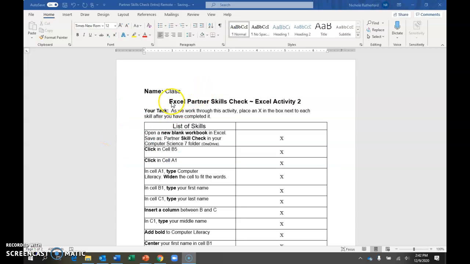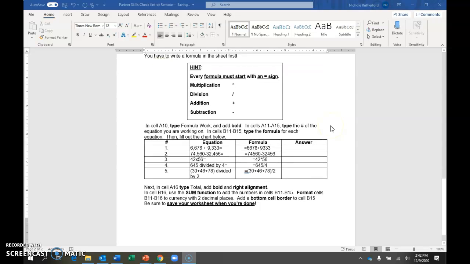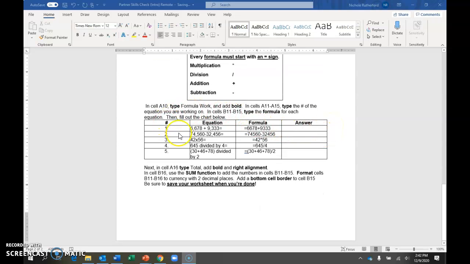So just to clarify, you should have your partner skill check Excel Activity 2, your Word document open. This is the place where you know what to do for each step. And near the bottom of it, you have this chart. You have the equations like we normally see them, and then you've written the formula as it should be written in Excel. Once you've written those formulas in, then you are going to go to your partner skill check worksheet.